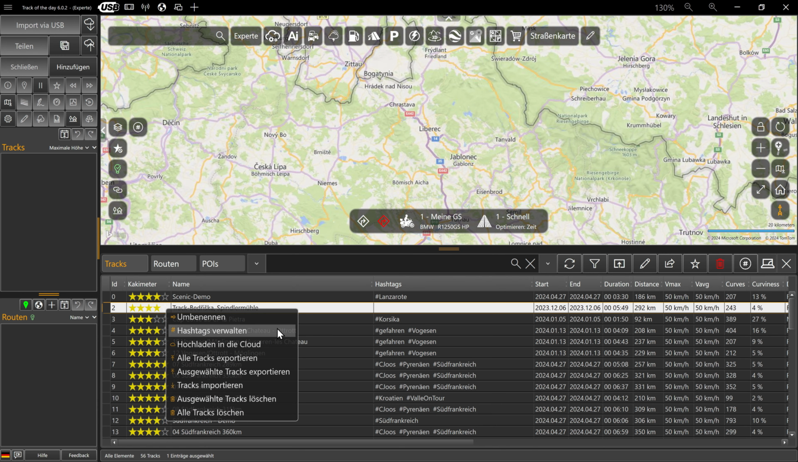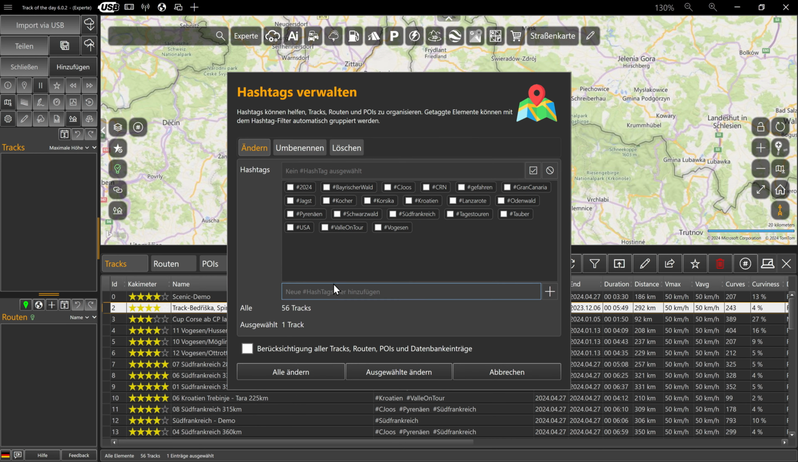The Manage Hashtags menu opens a dialog where you can assign, create, rename or delete hashtags. You can change only the selected elements or all elements of the current category. If the checkbox consideration of all tracks, routes, POIs and database entries is checked, all elements will be changed. This function is reserved for a few special cases, because it can be used to turn all hashtags upside down if used carelessly. So caution is required here.